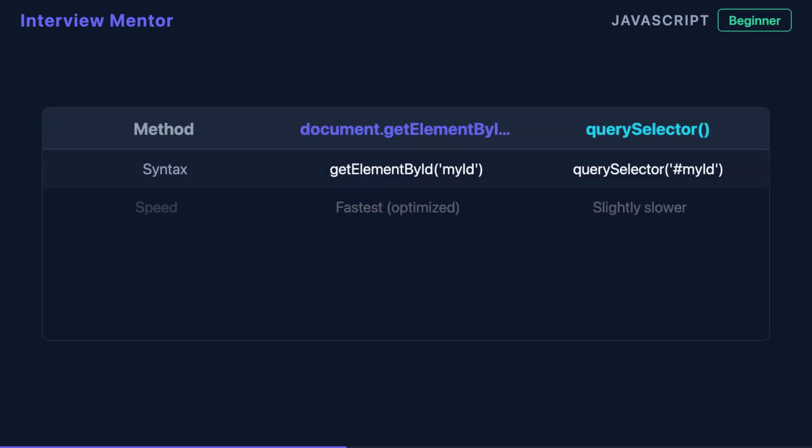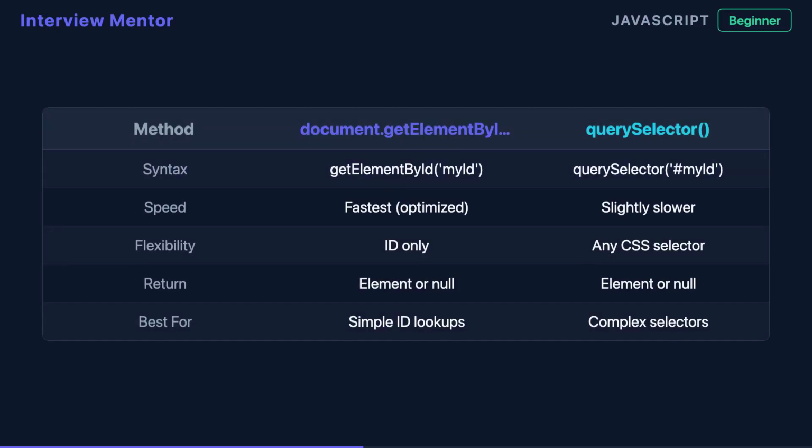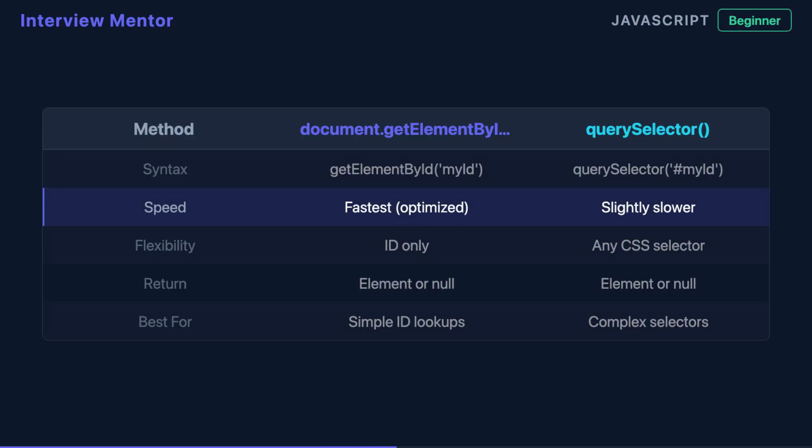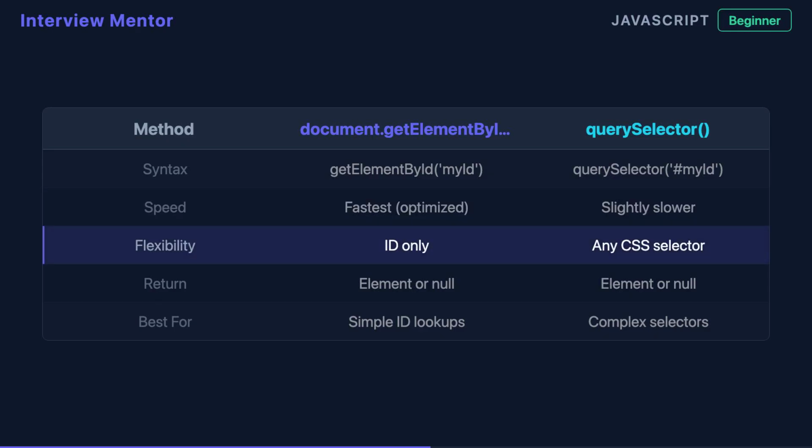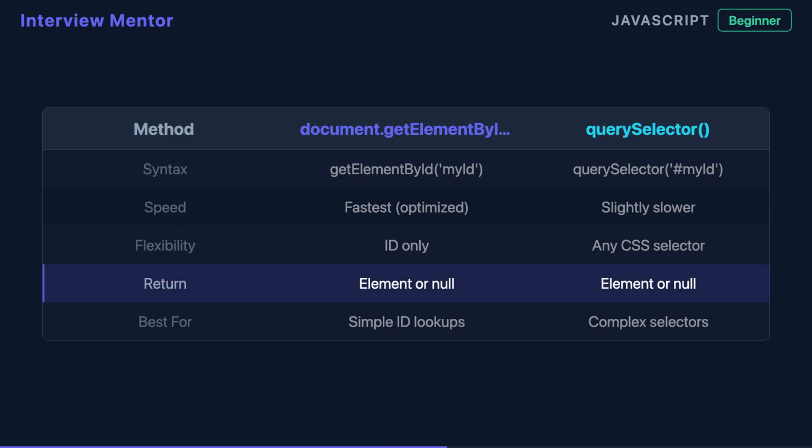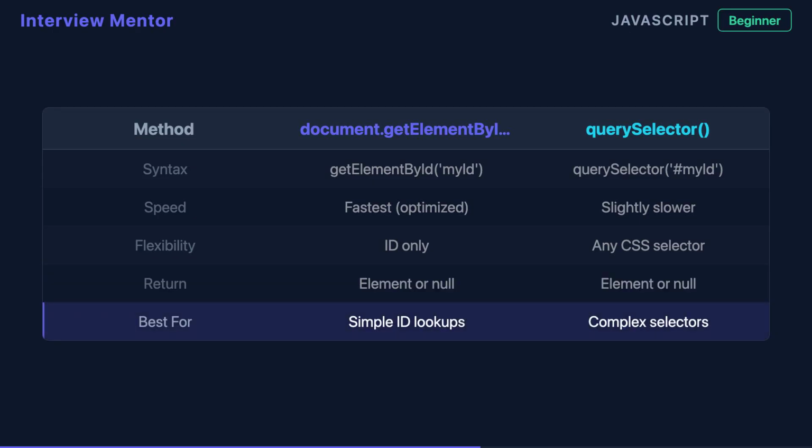The modern alternative is querySelector with a hash prefix. Both methods work, but they have key differences. getElementById is faster and only searches by ID. querySelector is more flexible, accepting any CSS selector, but slightly slower. For simple ID lookups, stick with getElementById.